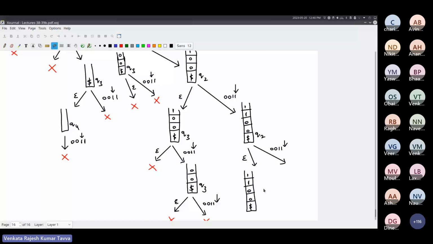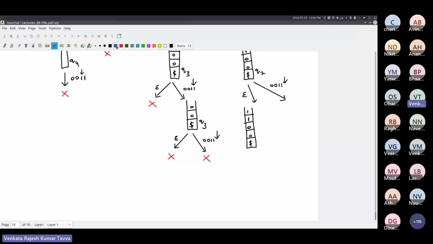So this is Q3. Now again, I have two options: epsilon transition or reach the end of the string. Epsilon transition should have a dollar on top. It doesn't have a dollar on top, so this branch will be rejected. If I reach the end of the string, the stack is not empty and I am also not in the final state, so this branch will also be rejected.